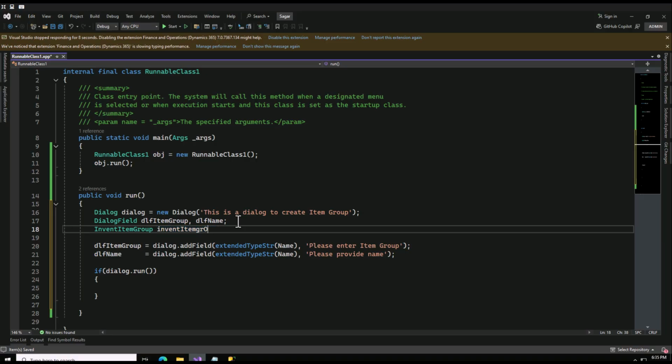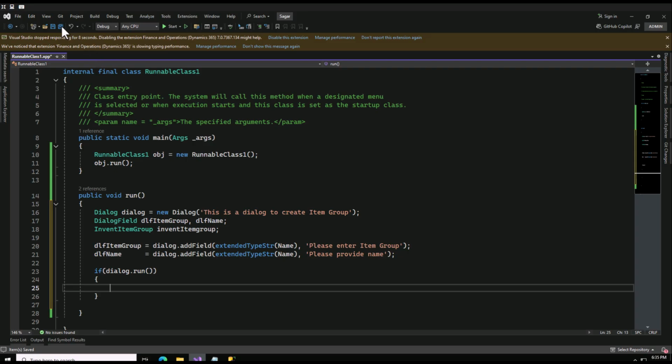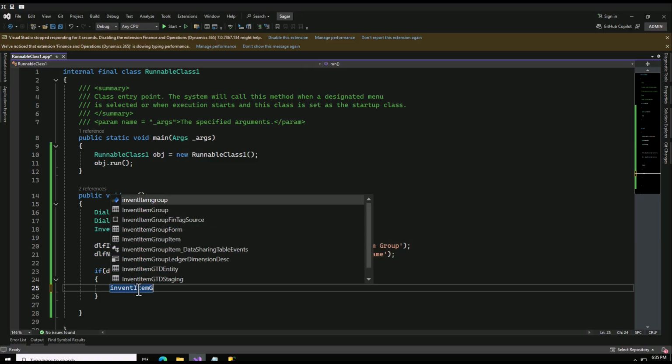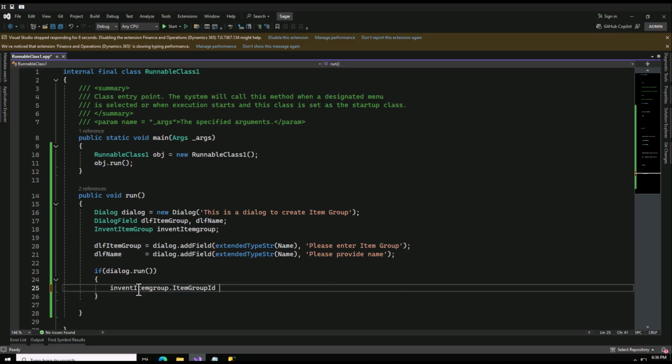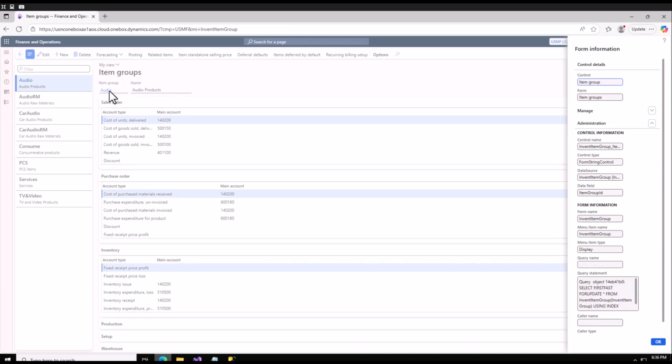Item group. Okay, so here now what I will do, I have my invent item group. You can say invent item group. Yes. So the first field will be item group ID, right here, like audio, car, consume, PC, services, TV, videos.